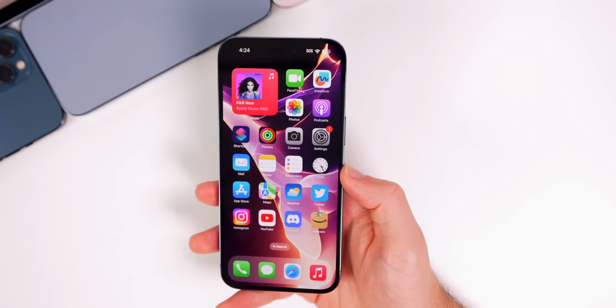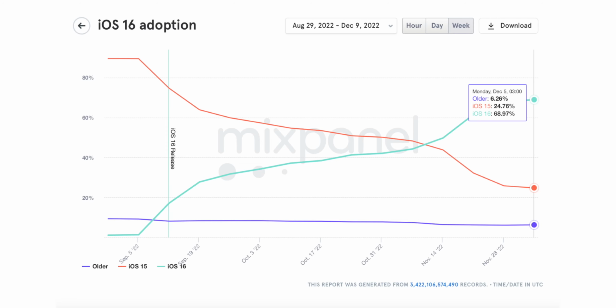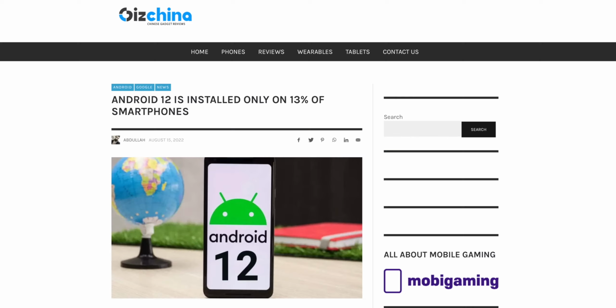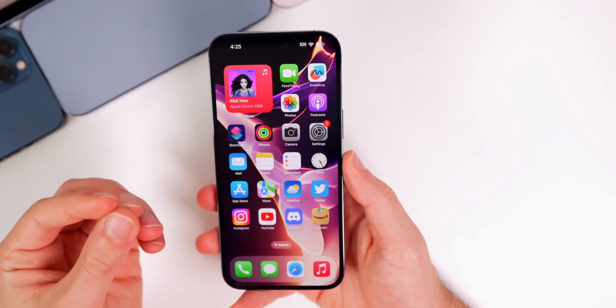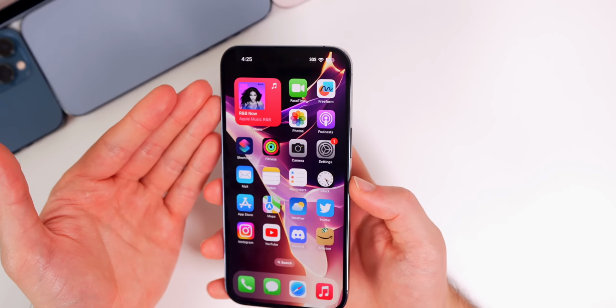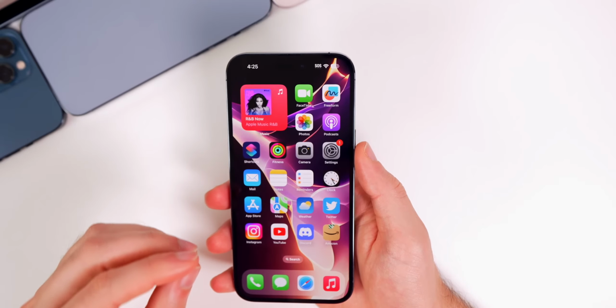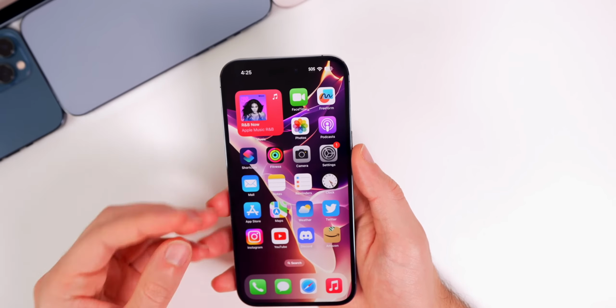Now, speaking of software, iOS 16 is now installed on about 69% of nice iPhones, according to Mixpanel. Compared to Android, this is a massive number, because in August, Android 12 was almost a full year old and was only running on 13% of devices. That is just insane. And of course, it is very important for users to update their devices for several reasons, but the main one being security updates.